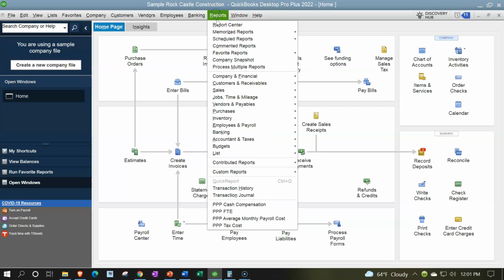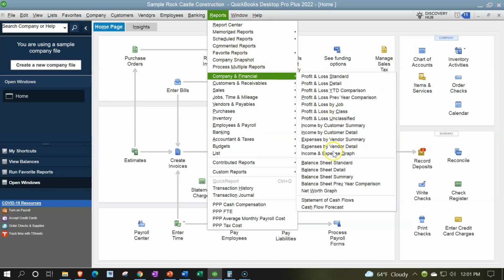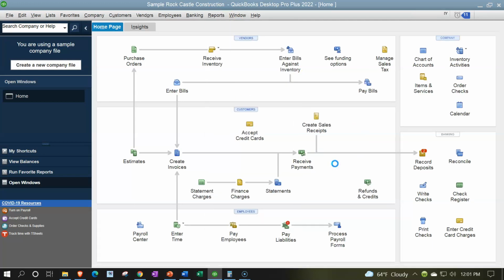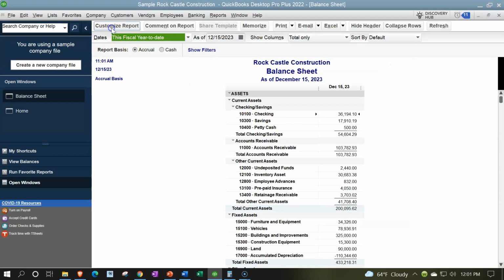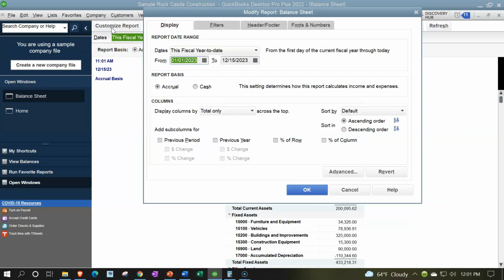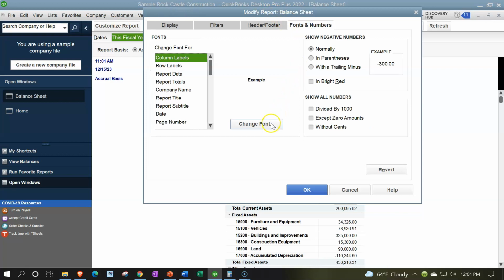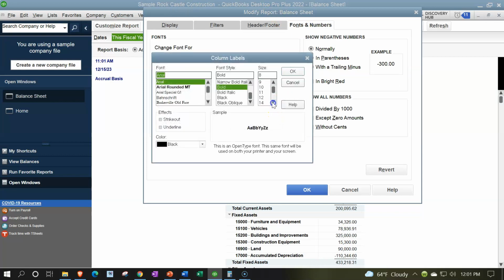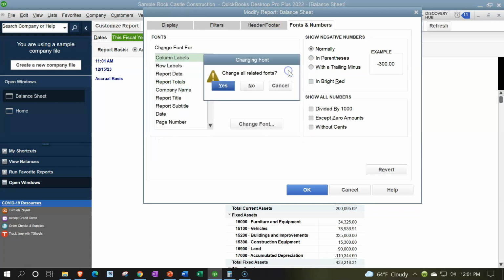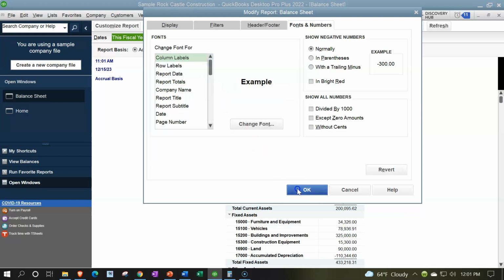Going to the reports drop-down, looking at the company and financial, taking a look at that balance sheet standard report. Going to be customizing that report, changing the date range to a little bit different of a range for the first quarter of 2023, ending at 03/31/23. And then the fonts and numbers, increasing that font size to 14 so we can see it. Okay, and yes please, and okay.